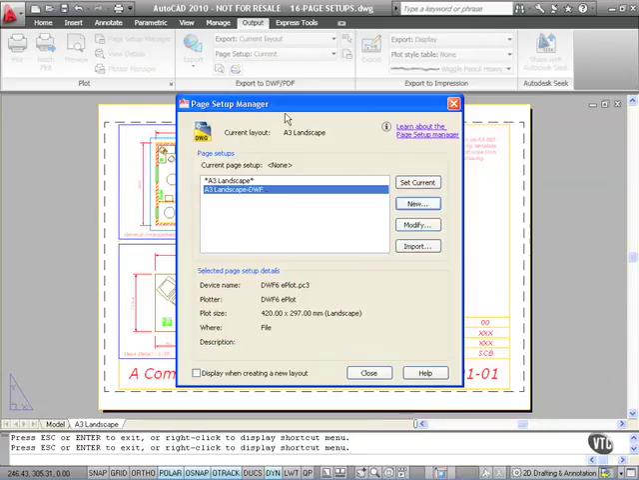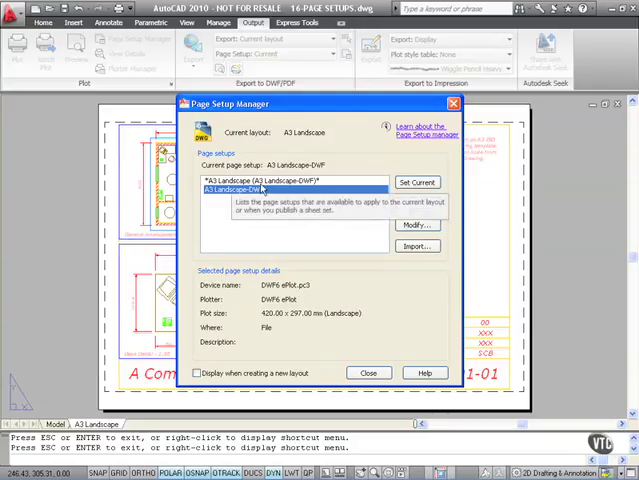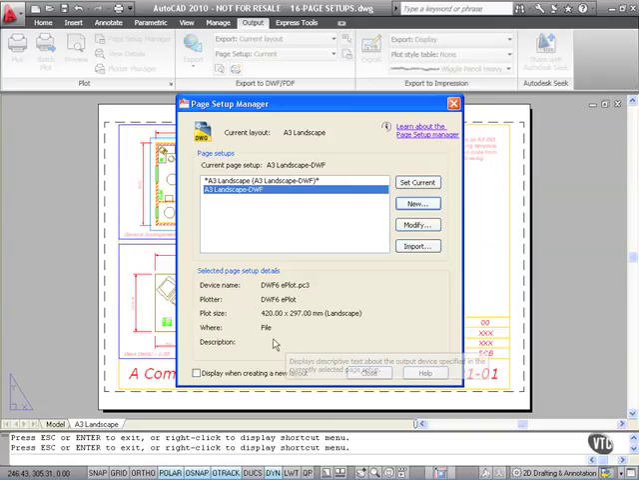You'll notice the current layout there is A3 landscape, current page setup is none. If I select my page setup and then double click on it, like so, you'll see it applies it to the current layout. I only have the one layout, A3 Landscape. So A3 Landscape is now using the A3 Landscape DWF plot. You'll notice the settings have changed down here on the selected page setup details.